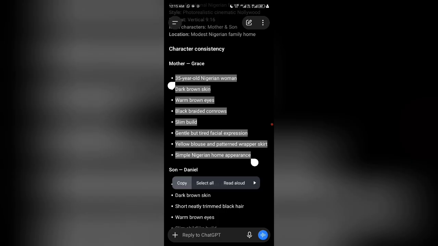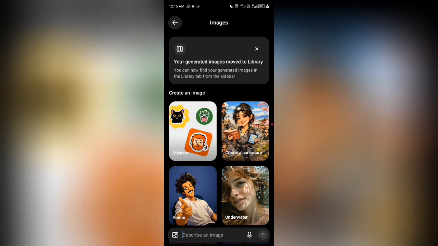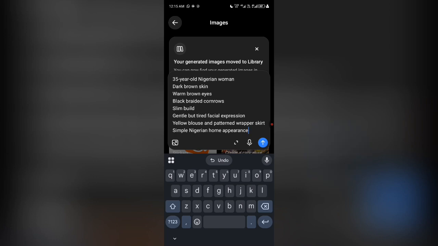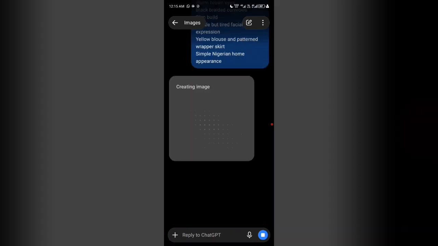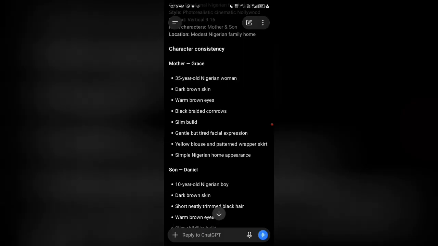Copy it and tap on copy, then go to images, then paste it here and wait for it to generate. So it is creating. While it is creating, what will help you to get a consistent character and consistent voice, depending on what you are creating, is when you want to generate a long video.